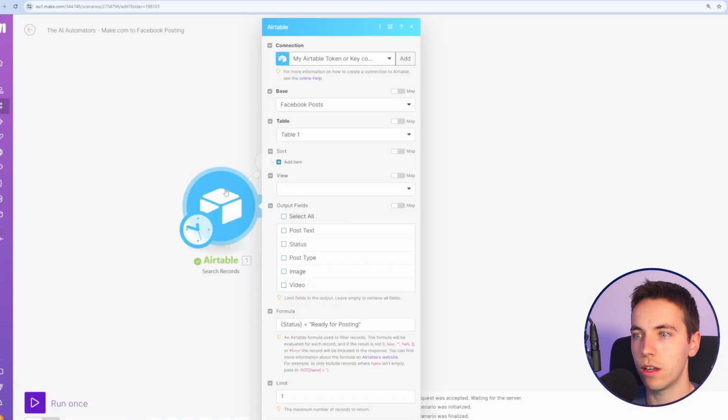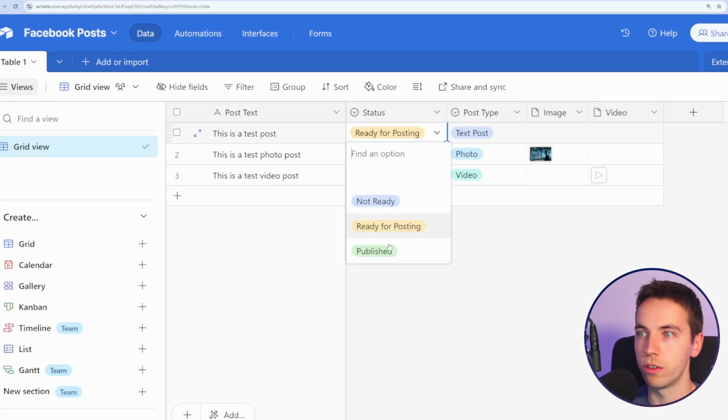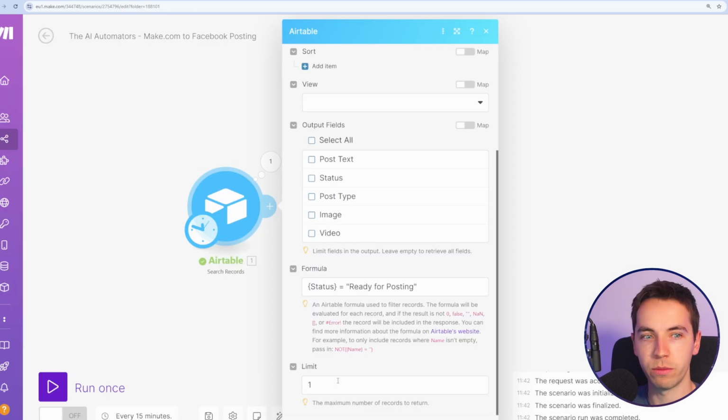I have a new make.com scenario here. I added in the search records module for Airtable. So I've selected my base and table, and I've put in the formula here, which is status equals ready for posting. So it will only return ones that are ready for posting, and I've put a limit of one so that we're only working with one at a time.